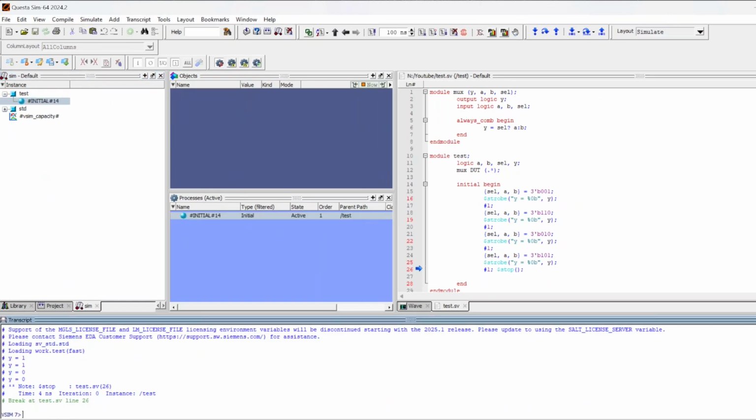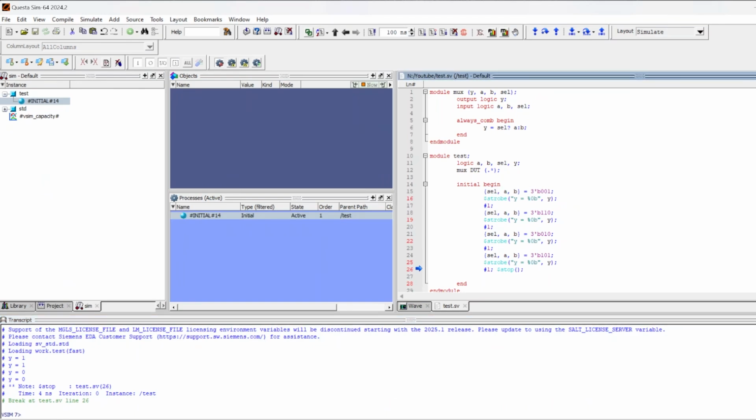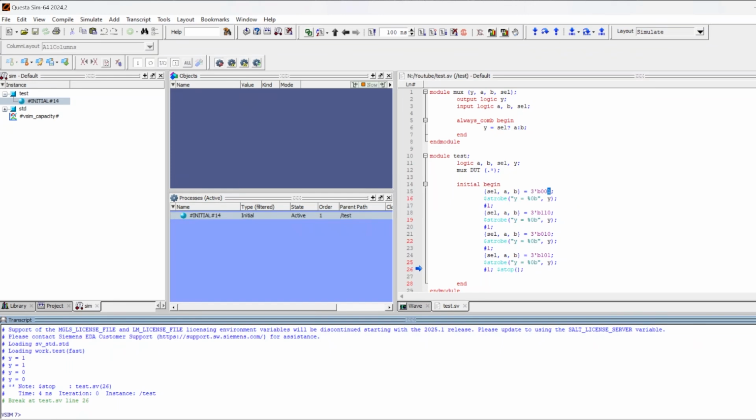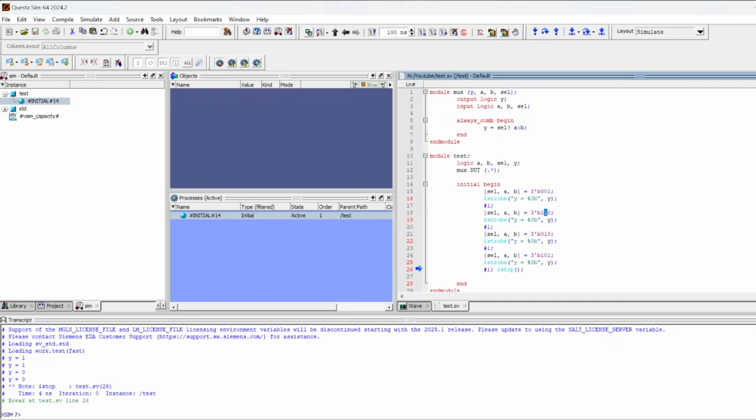So as you can see right here, for our first stimulus, the value of the select line was 0. So if we see here, if the select line is equal to 0, B will be picked. So here the value of B was 1. So that's why we are getting 1 here. And here the value of the select line was 1. So here A was getting picked. So that's why we have 1 here. Similarly, here the value of the select line was 0 and it selected B. And here the value of the select line was 1 and it selected A, which is 0. And you can see it right here.